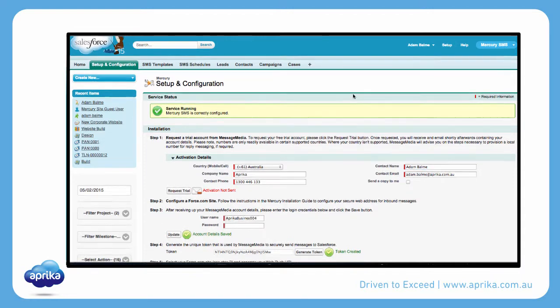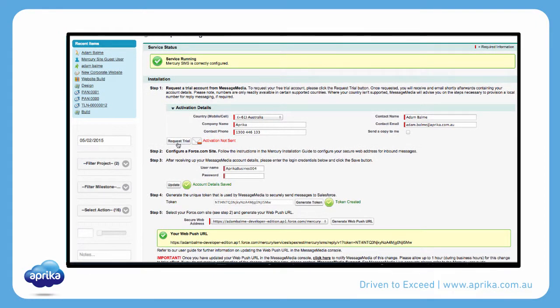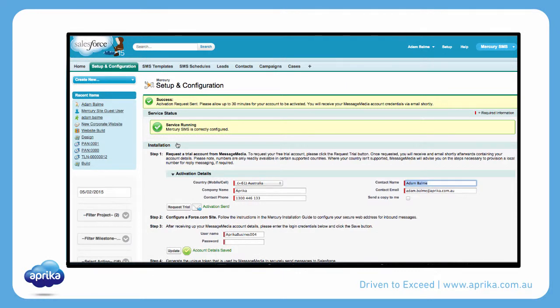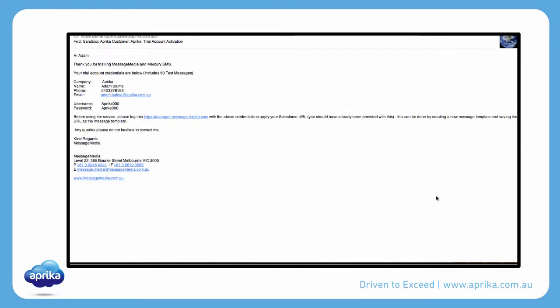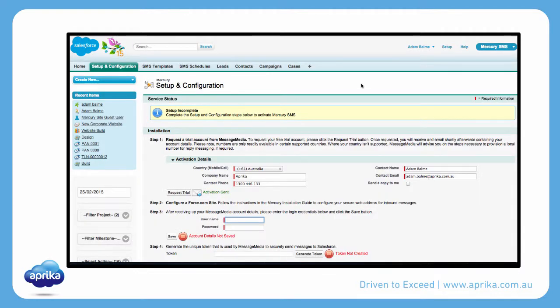You can see that most of the information has already been completed, so all I have to do is click on the Request Trial button. The activation sent icon will appear. You will shortly receive your account details via email from Message Media. The email will look similar to the example shown. Enter your Message Media username and password received in this email into Step 3 on the Setup and Configuration page and click Save. The Account Details Saved icon will appear.